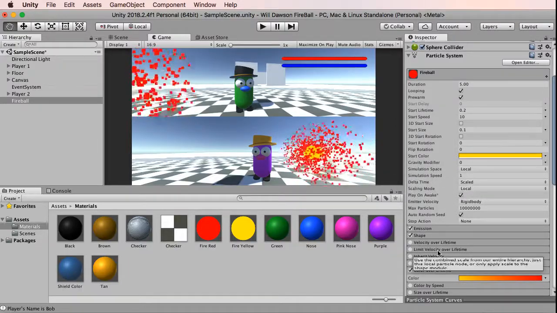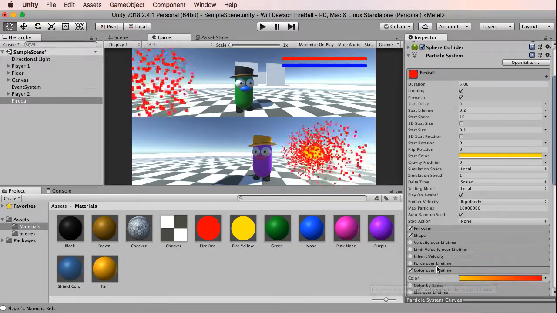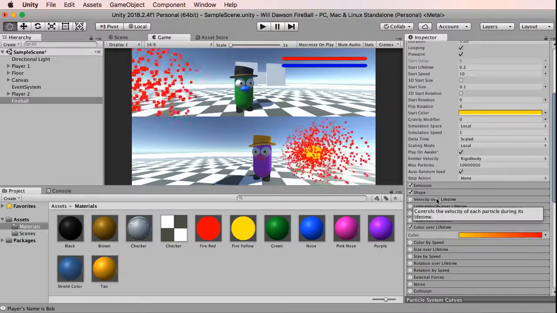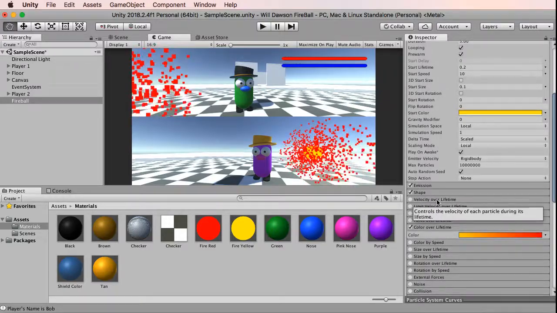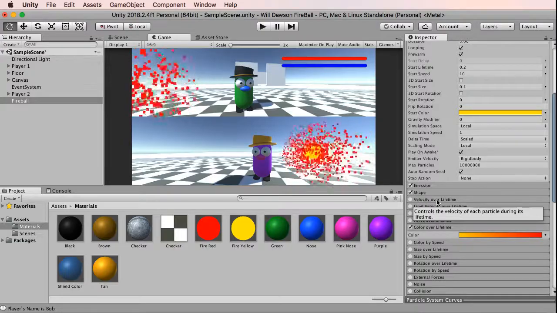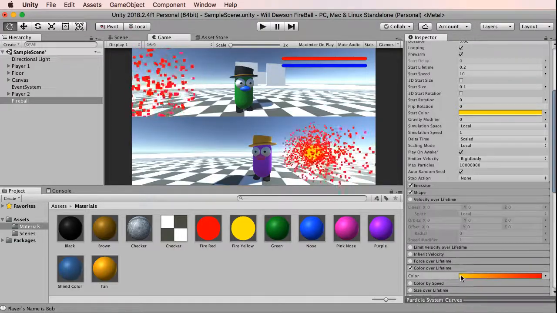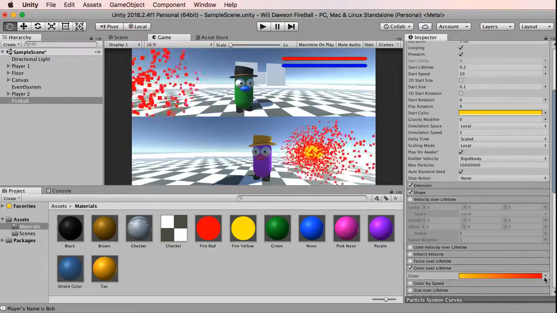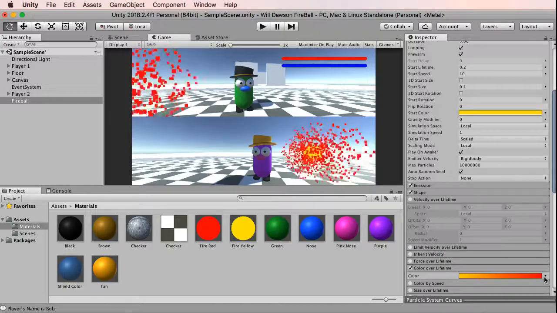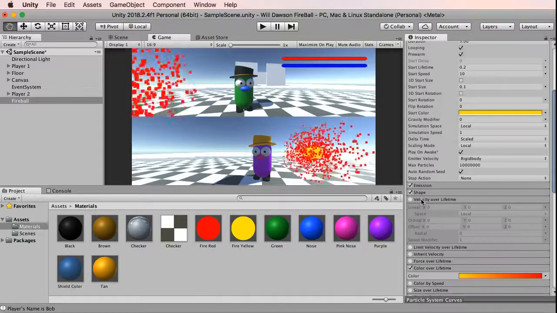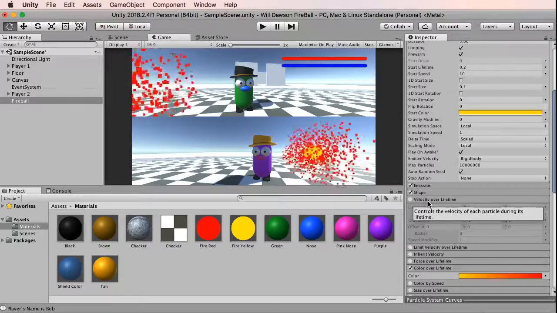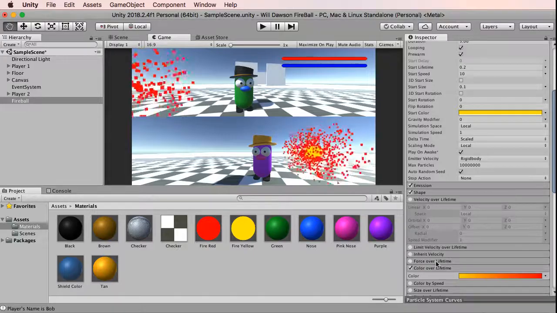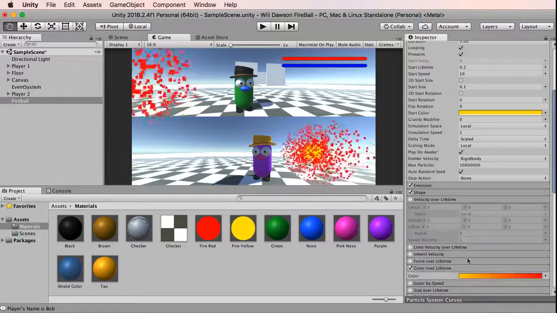So, let's see. Color by speed. Velocity over lifetime might be fun. So we could, in the same way that we were supposed to be able to have yellow at the beginning of the life of each particle and darker red at the end of its life, have it speed out of there fast at the beginning and slow down as it reaches the end. So there's a lot of things that you can do with the particles here.